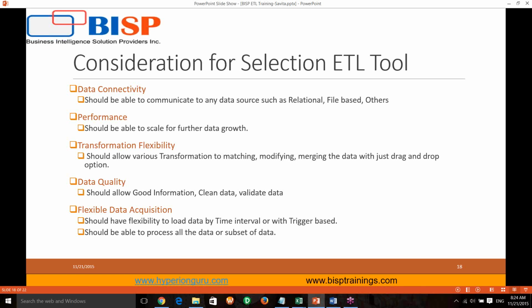It should be able to process all the data or a subset of data. As we already saw, either all the data or a subset of data could be loaded. So basically, this is the small demo for the ETL tool.